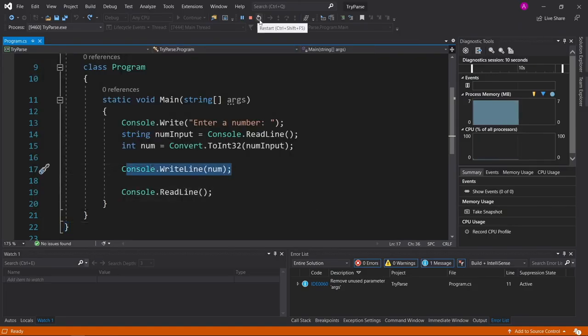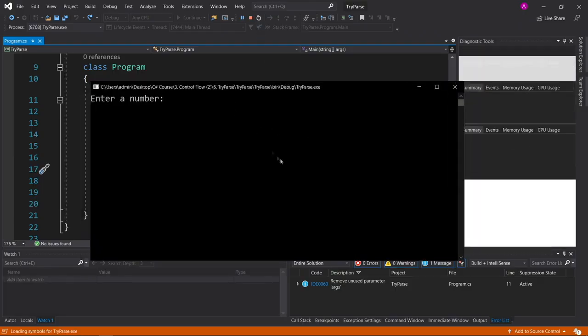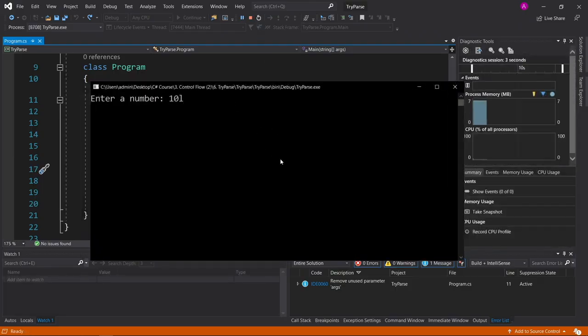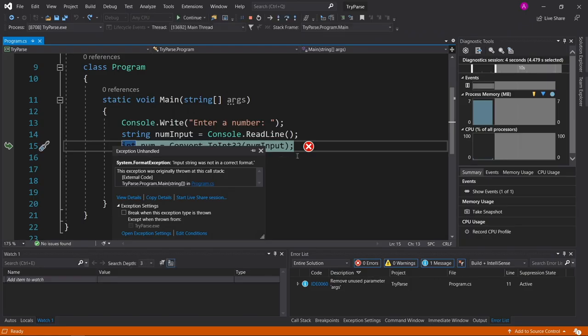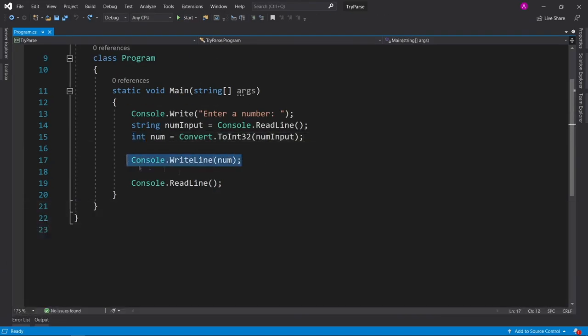And then if you press this restart button, we can start the program again, and let's say we accidentally type a character like L, and we press enter and we get a format exception now. This is problematic because our program will now close. If we press continue, it doesn't even hit this line or this. As soon as it hits the exception in here, our program just closes.